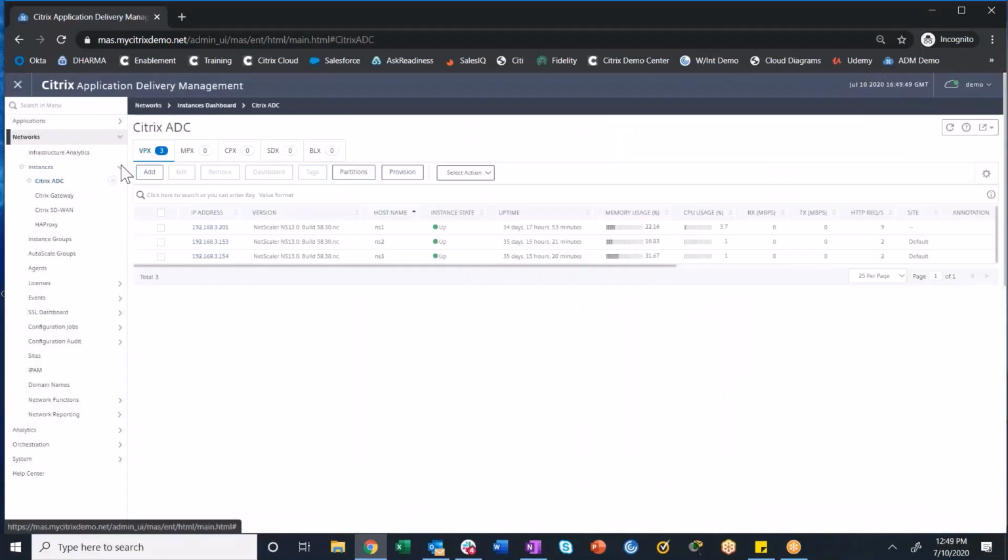If I click into Citrix ADC here, these are going to be the ADCs I have throughout this environment. So these are all my VPXs. I also have all of my form factors that I have throughout the environment. And what ADM does is, when I go ahead and add an ADC here, the ADM is basically going to reach out through SSH and configure itself as an SNMP collector, which is going to allow ADM to be able to pull some of the data we see here.